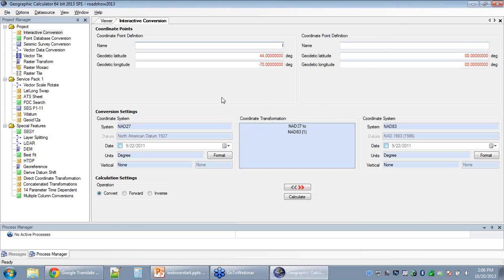So in the Geographic Calculator, again, we're in the 64-bit version of the 2013 Service Pack 1 release. This is the release we just came out with a couple of months ago now, first major service pack for the 2013 edition. This application is essentially an all-in-one data conversion tool for geospatial data. For those of you who are brand new or just evaluating, what this is all about is geodetic conversions and some various types of calculations.